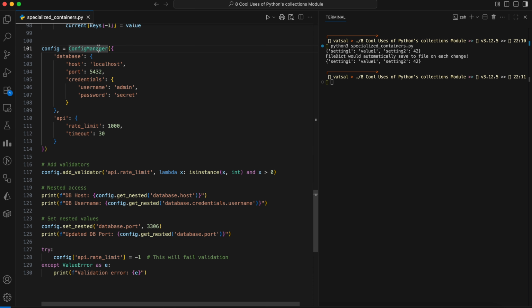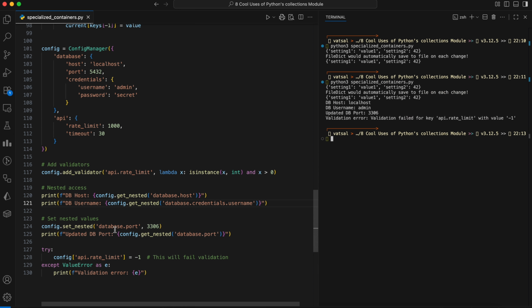Here, first, we initialize a config object with a nested dictionary representing application settings. We then add a validation function for the api.rateLimit key, ensuring that its value is always a positive integer. Here, we can see how to access nested values using dot notation with the get_nested method, which is much cleaner than using multiple dictionary lookups. Similarly, the set_nested method allows for easy modification of deep values. Finally, we use the validation feature by attempting to set api.rateLimit to a negative value, which correctly raises a ValueError as defined by the validator, preventing invalid data from being stored.